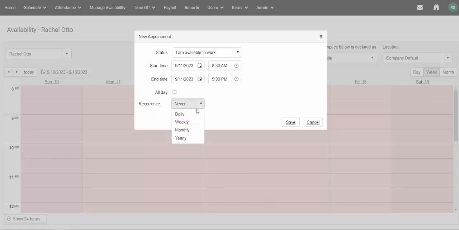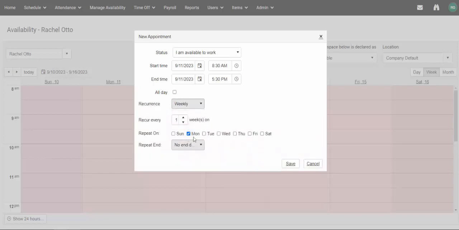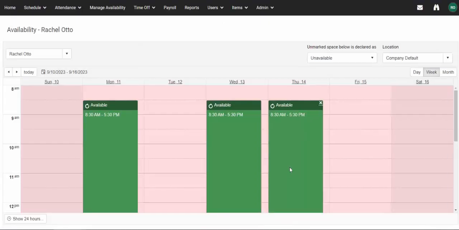If the recurrence is selected as weekly, users then have the ability to repeat this occurrence on multiple days of the week. Finally, users can decide when the recurrence will end. Click Save, and the new availability blocks will appear. Now that the availability blocks have been defined, our automation features will look to users' availability if using the Employee Must Be Available elimination rule.